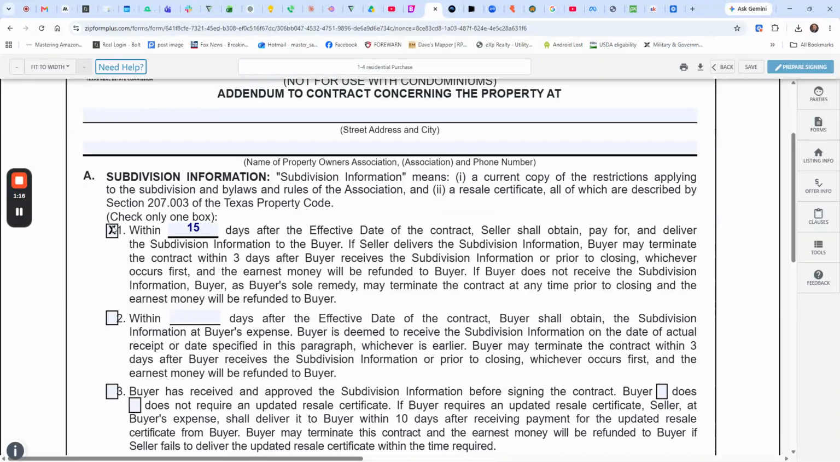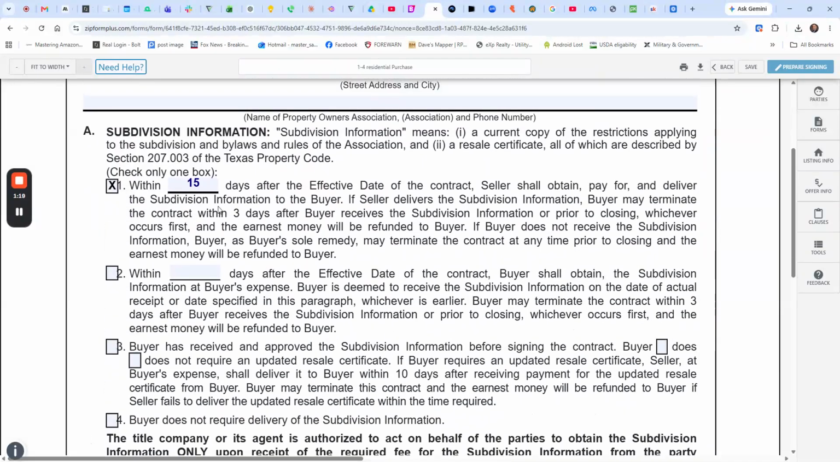So again, A1 is what most people choose, most people click. Within so many days after the effective date of the contract, seller to obtain, pay for, and deliver the subdivision information to the buyer. If seller delivers the subdivision information, buyer may terminate the contract within 3 days after the buyer receives the information or prior to closing, whichever occurs first, and the earnest money will be refunded to the buyer. If buyer does not receive the subdivision information, buyer's sole remedy is to terminate the contract anytime prior to closing and receive the earnest money. So you've got to make sure you meet this date.